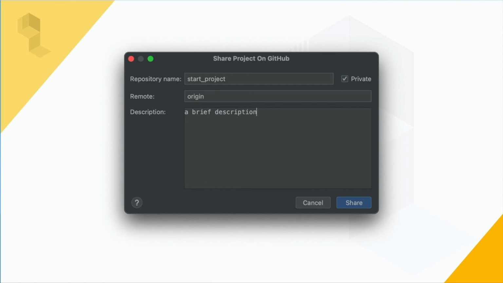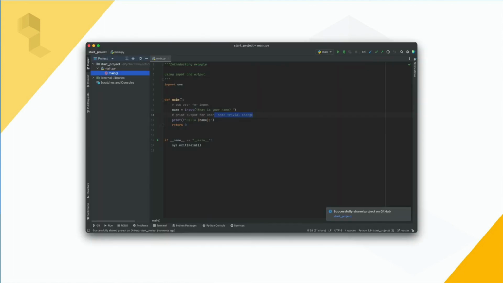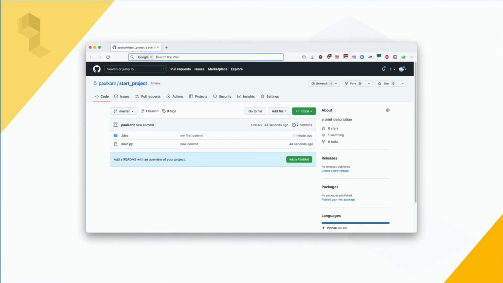A new dialog box appears with some defaults. I would recommend ticking the private checkbox, then type a brief description of what your project is and click the share button. PyCharm will create the remote repository for you using the credentials you provided in the optional Getting to GitHub from PyCharm section. On GitHub, view the repositories by clicking the drop down on your avatar and then click your repositories to view all your repositories. And there you have it. Your newly created repository will appear at the top.